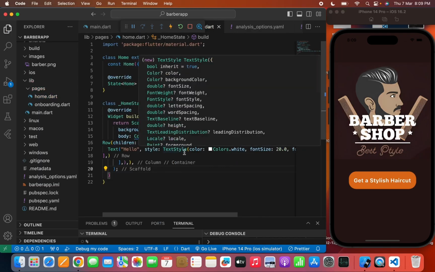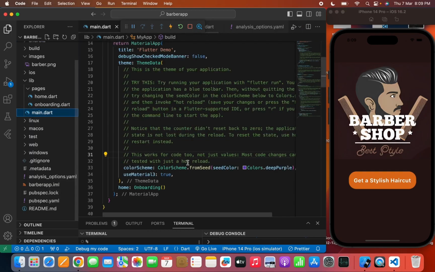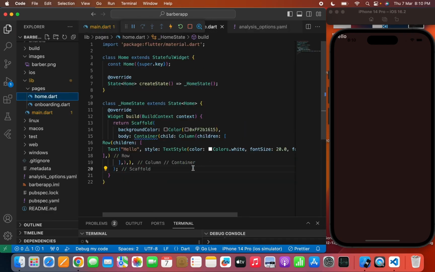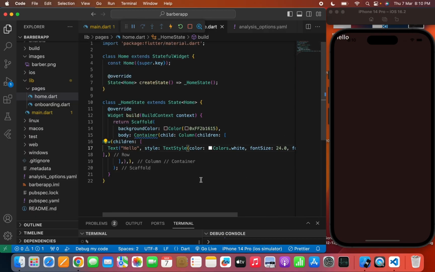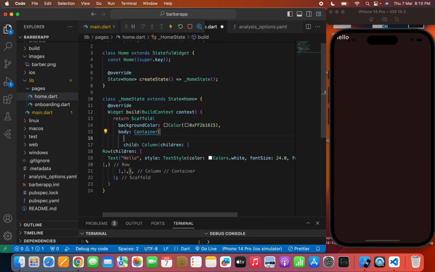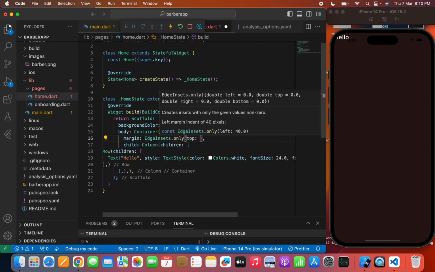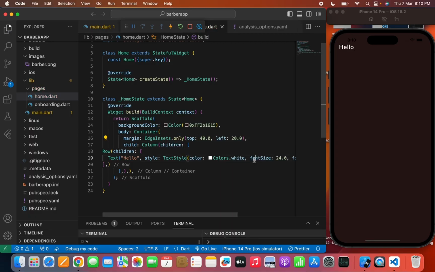So let me show what all things I'm writing here. So we'll go to the main.dart file and here I will call a home page. So here you can see the text hello. Now let's increase the font size first. So we'll write 24 and we'll give a margin from the top. So we'll write EdgeInsets.only top and we'll write 40.0 and from the left 20.0. So here you can see the text named hello.